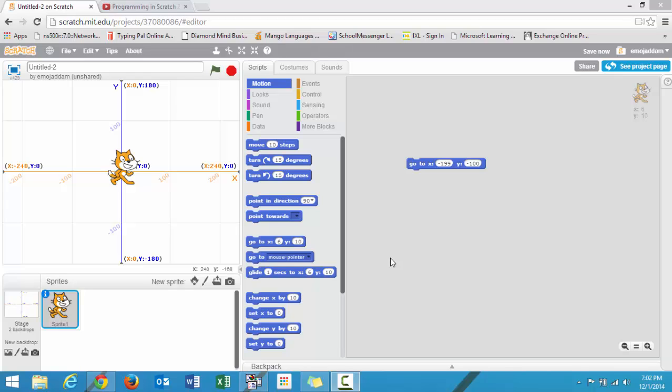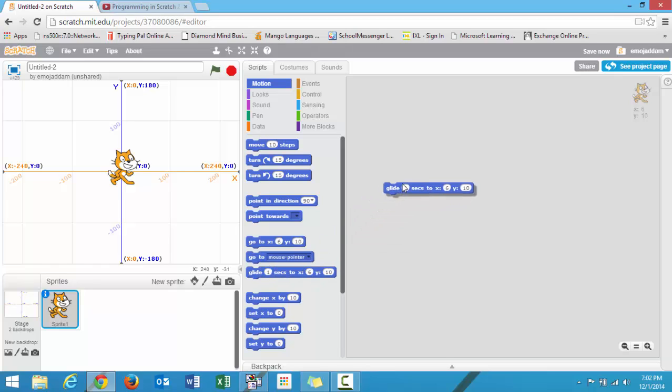Okay, the third method of moving your sprite is using the glide block. So I'm going to go ahead and remove this block and move in the glide block. Again, it's under the motion menu, so I'll move this over. And you'll notice that the glide block also has exact coordinates, but it also has a second value. So let me show you how this works. So let's say our sprite is right here. We want our cat to end up right about here, which is 99 and negative 147.